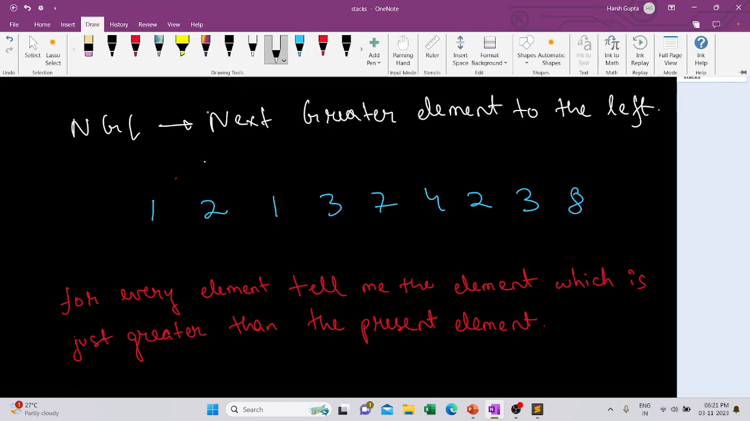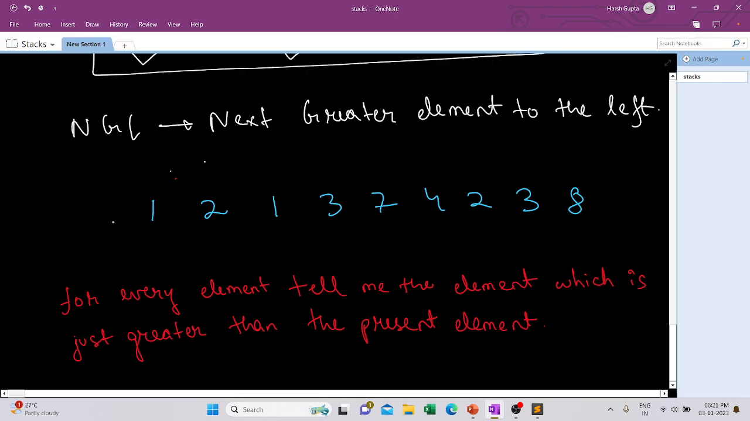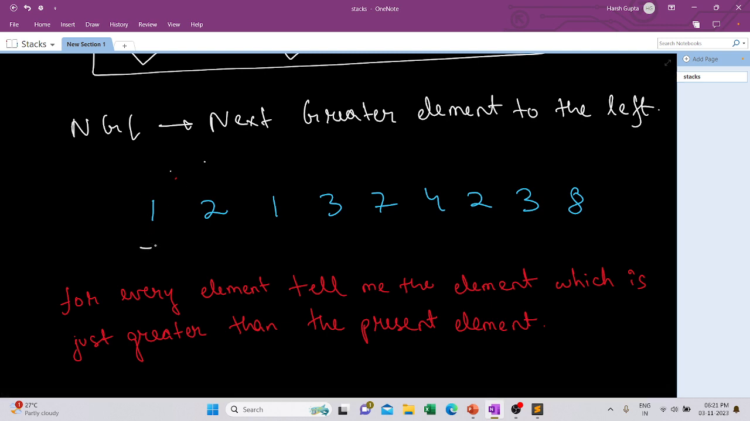So let's see what I'm talking about. For 1, there is no element to the left, so there is no element which is greater than 1. For this case, the answer will be -1. For 2, there is no element to the left which is greater than 2, isn't it? So the answer will again be -1. For 1, we have 2 which is greater than this one, so we will just keep it as 2. For 3, there is no element to the left which is greater than 3, so the answer will be -1. For 7, there is no element which is greater than 7, so the answer will again be -1.